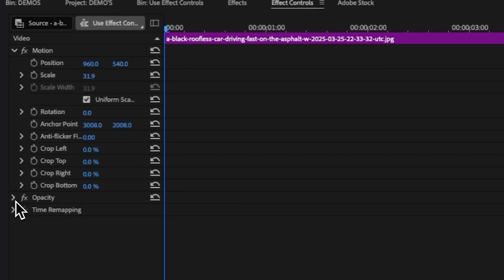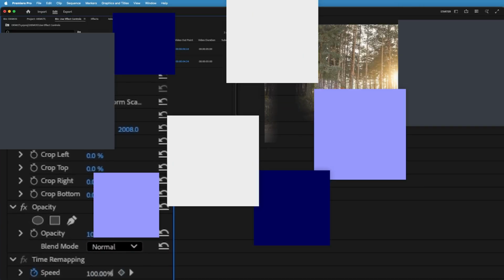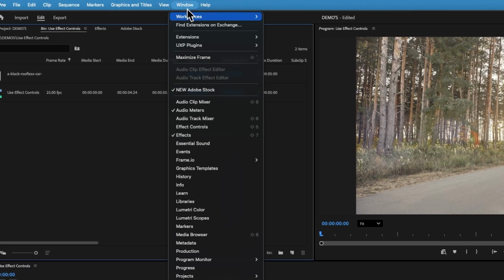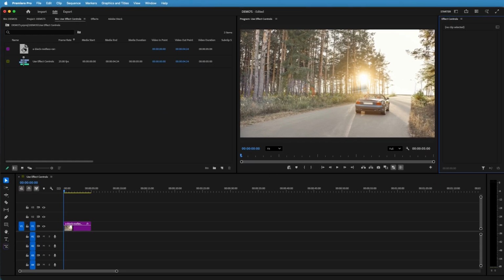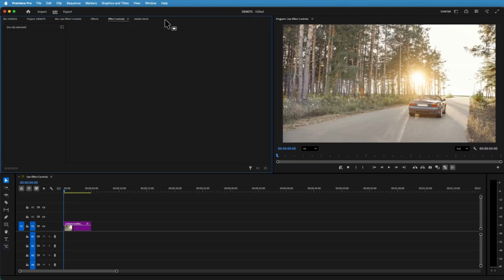Here's how to use effect controls in Premiere Pro. Start by heading up to Window, next come down to Effect Controls. This is going to open up the Effect Controls panel within your Premiere Pro.